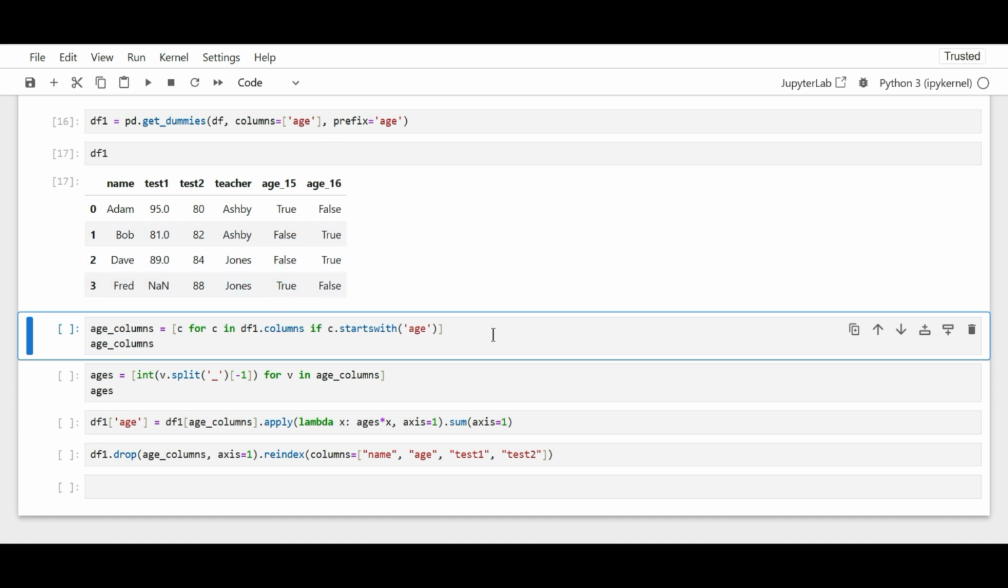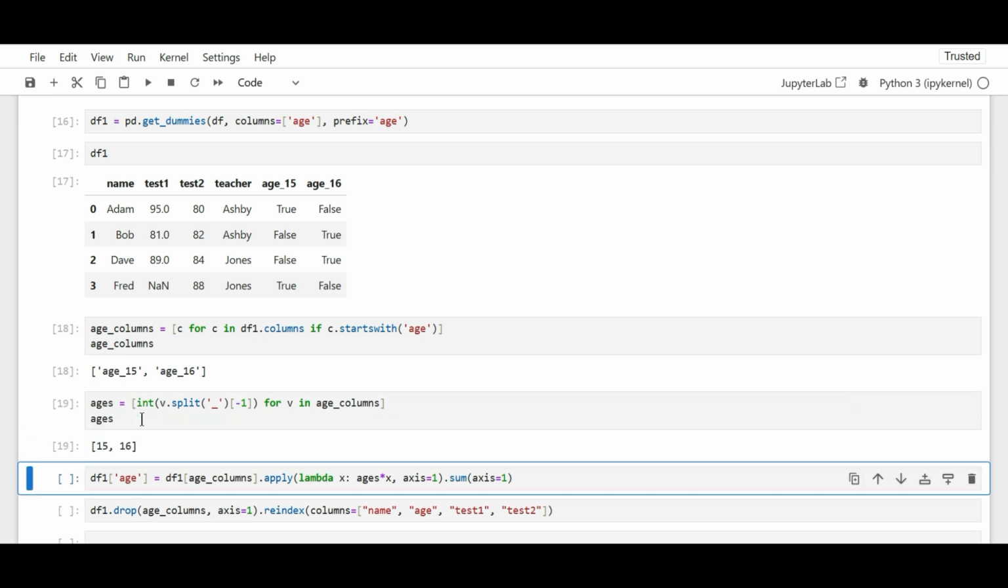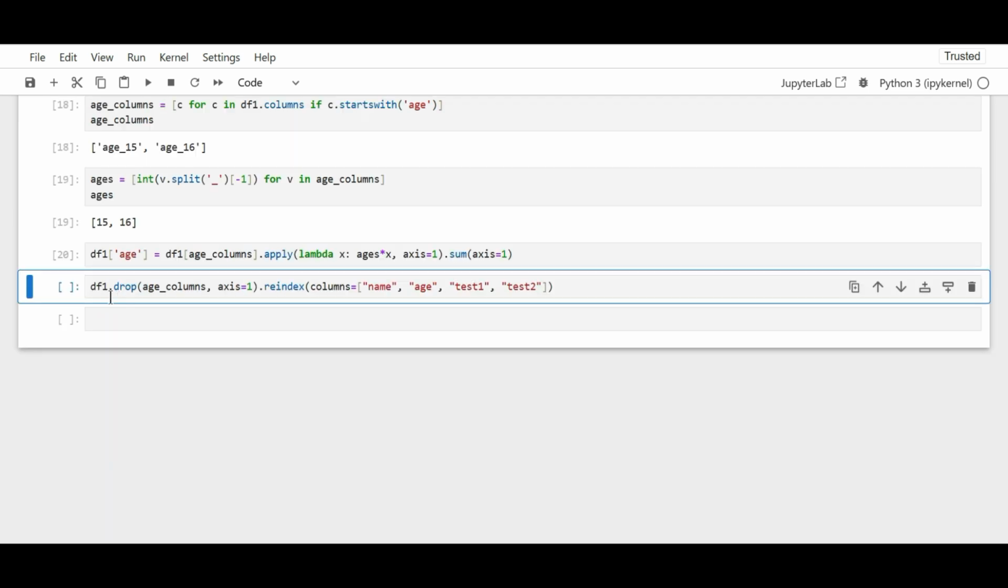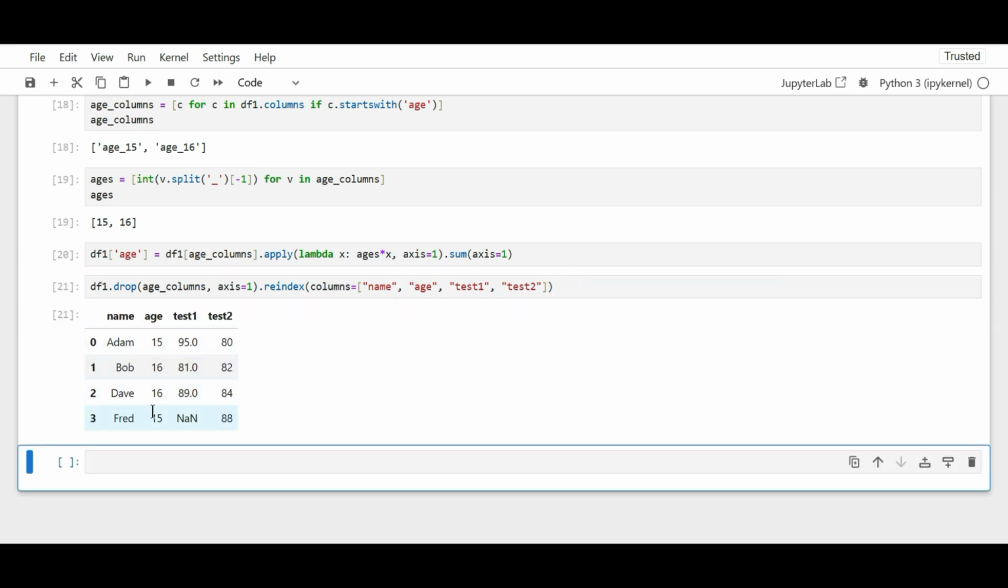Now how could we go back to our original data frame? We could do so. First we obtain our age columns. Then we get the value of the ages as integers. Now we could apply this lambda function. What it's doing is using these binary values from each column and the ages and trying to produce the age column. Here we drop the age columns and we re-index the data frame. This gives us our original data frame.